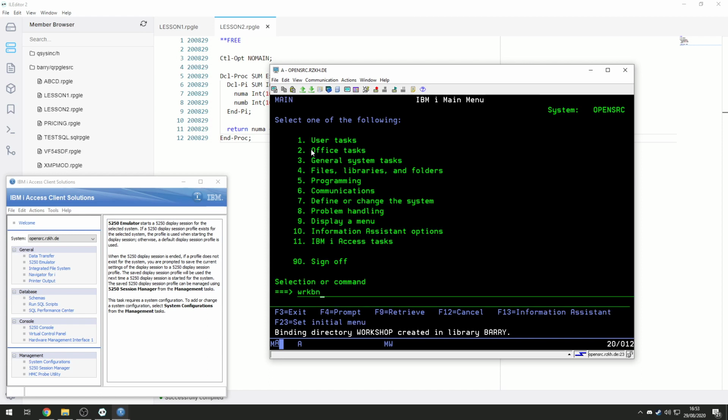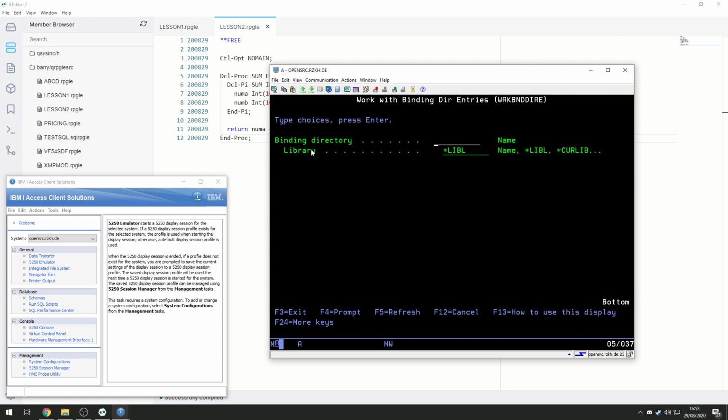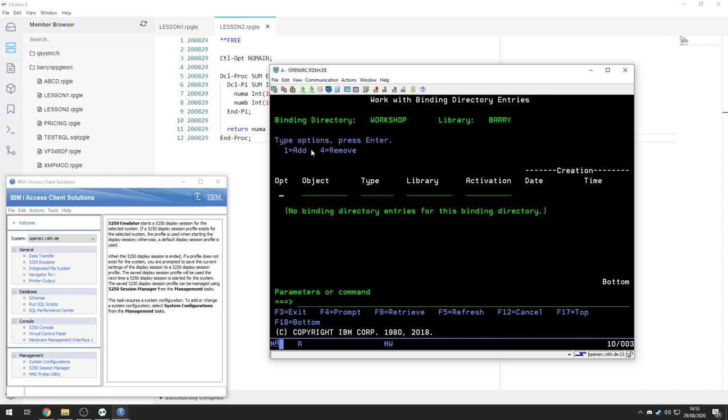And then we can do work binding directory entries, F4, and we can say workshop, and we can say Barry, that's the library it's in, and then we can add a service program. So we take option 1 for add, and we'll say lesson 2, that's the name of the service program. Type is *SRVPGM. It's in Barry, and for activation we'll use *IMMED.